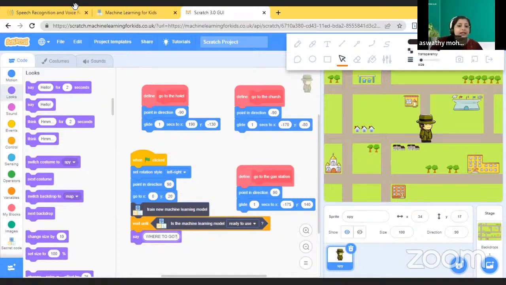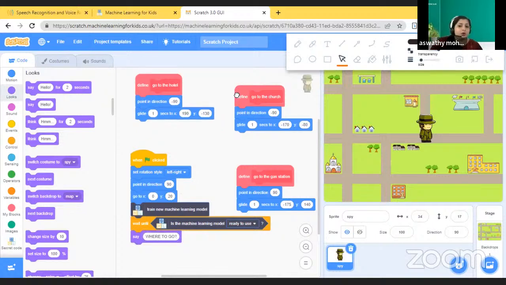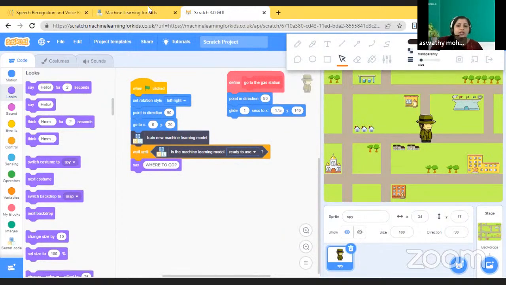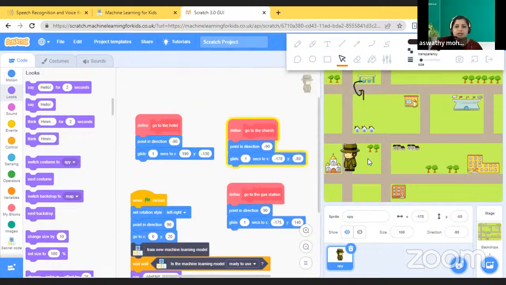Here you can see the blocks: go to hotel, go to church, go to gas station, right? Go to gas station means he will come like this. This is the gas station. Go to church means he will come here. This is the church. Go to hotel means he will come here. This is the hotel. Is it clear?